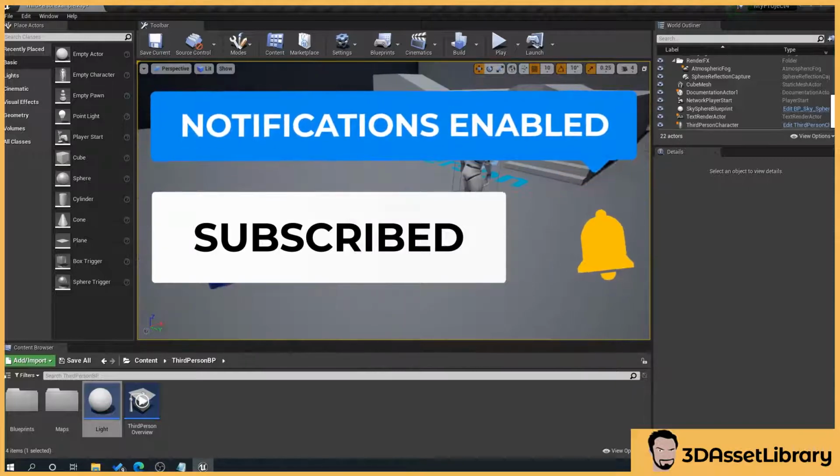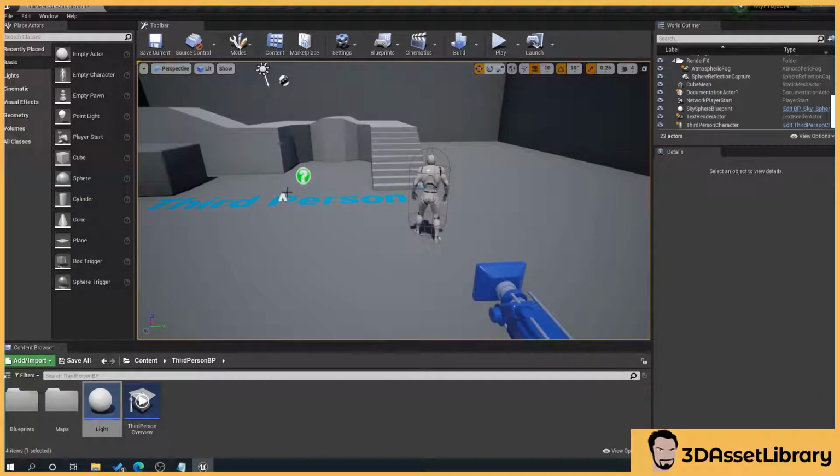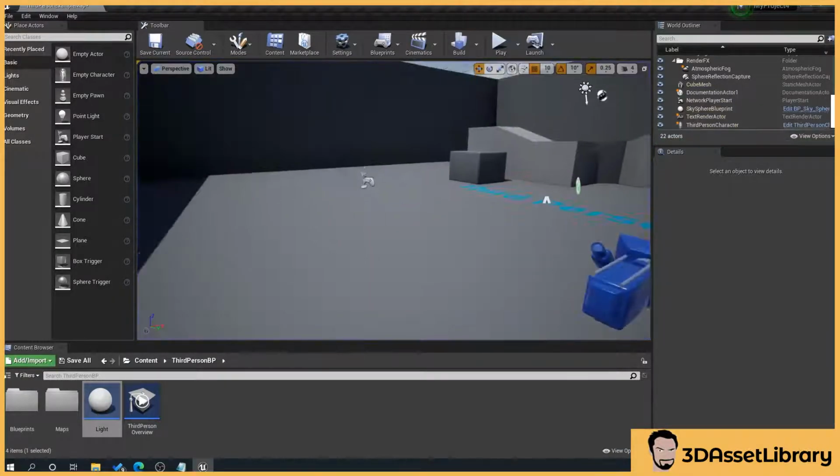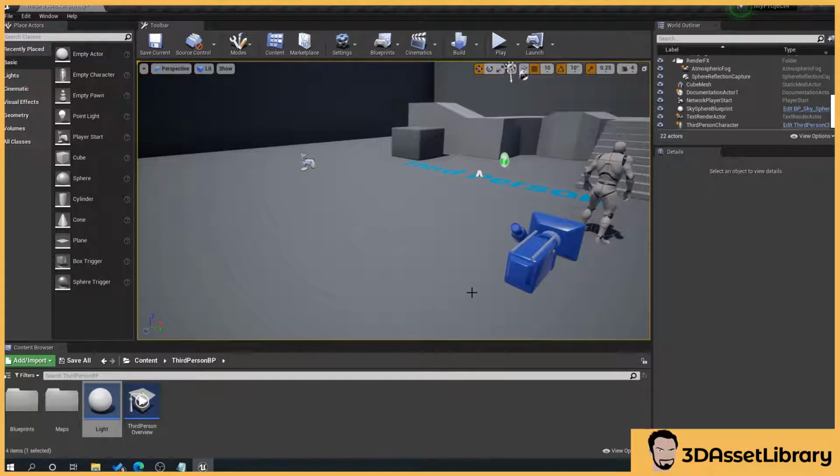So what we're going to do here is I've got the default third-person template here in Unreal. And when you hit play, it's just nothing special here. And what we're going to do is set up a little box, or little area here, so that when the player walks over it, it's going to turn the light on, and when it walks outside of the box, it's going to turn the light off.